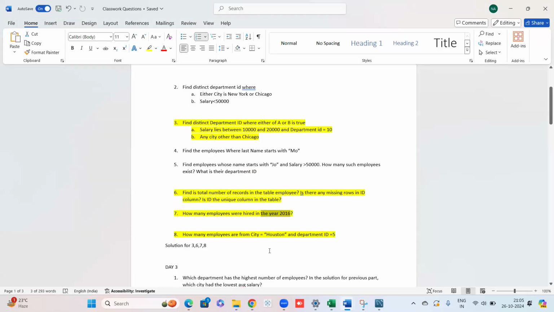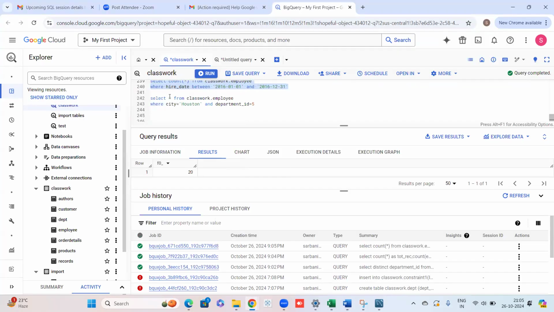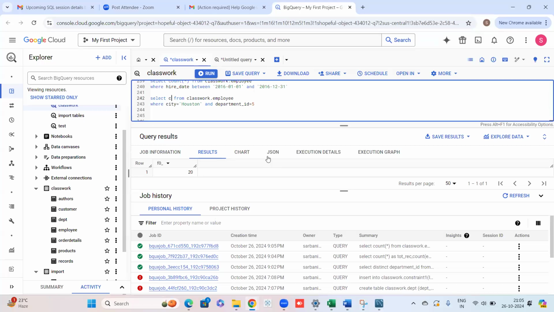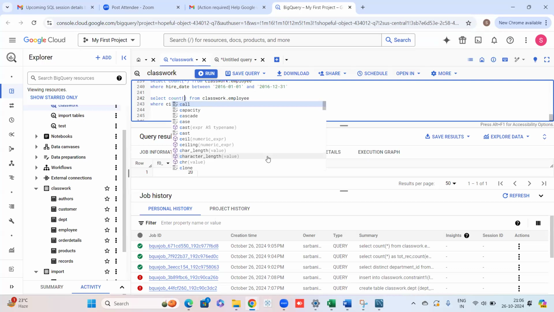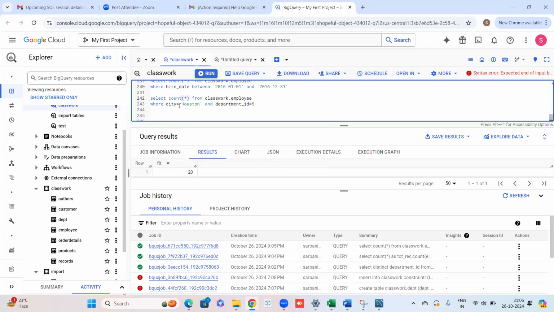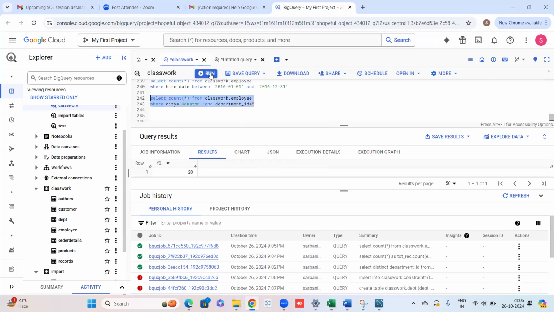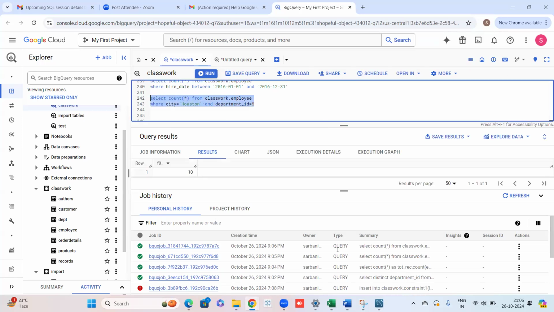The fourth question was how many employees are from city Houston and department ID 5. So two conditions: one is city is Houston and the other is department ID 5. I should do count star because it asks how many employees. So count star from the table where city is Houston and department ID is equal to 5. Run this query. Also copy it out. So the output should be 10.